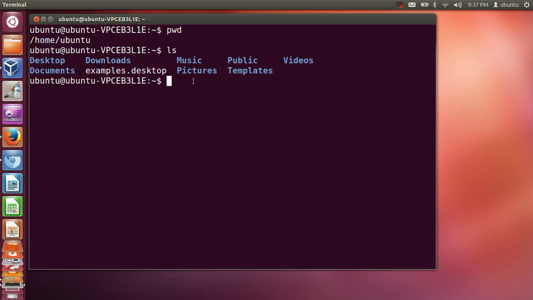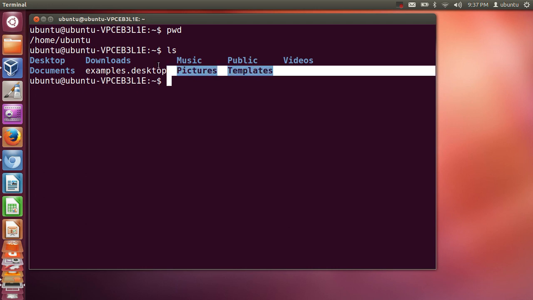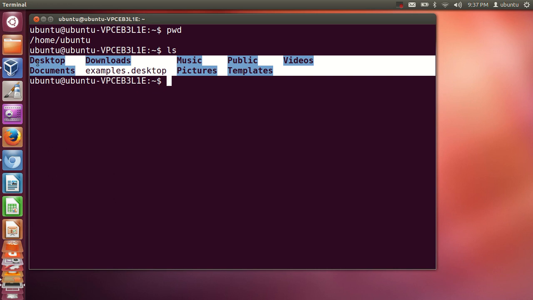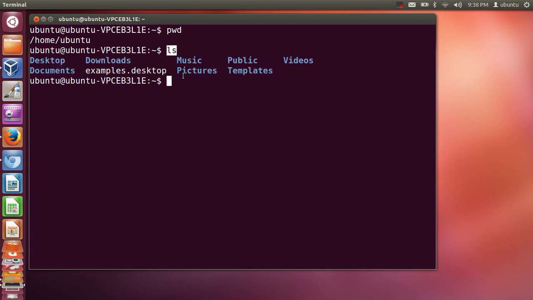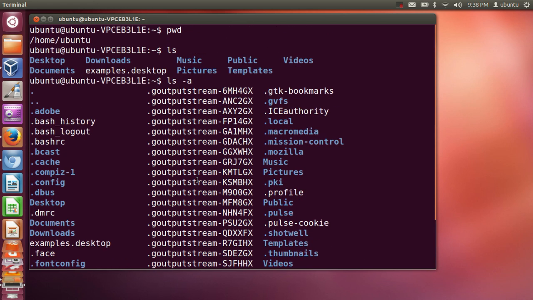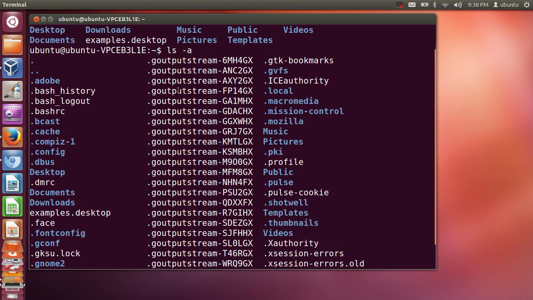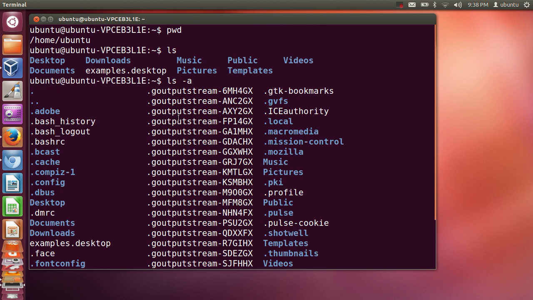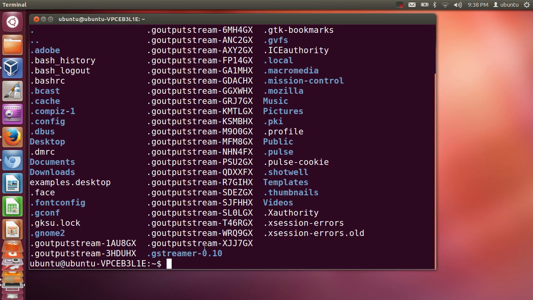Right now, if you want to see the hidden files, this command only shows the non-hidden files. So if you want to show the hidden files also, what you can do is give the command ls -a, which stands for list all, and you can see it will print out all the files in the terminal, hidden or not hidden.